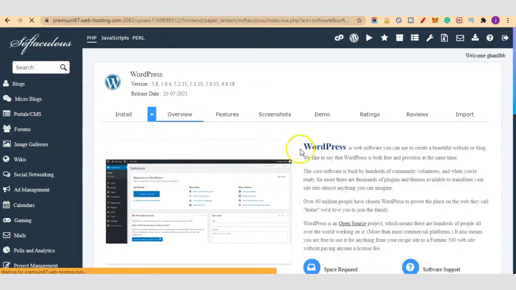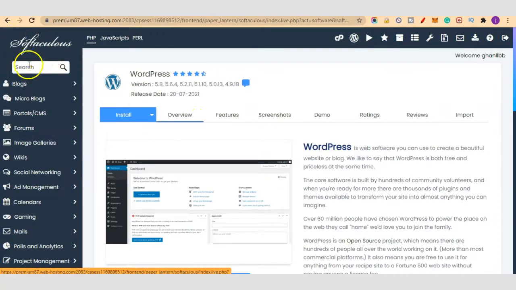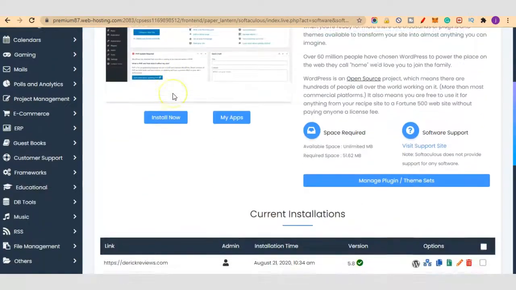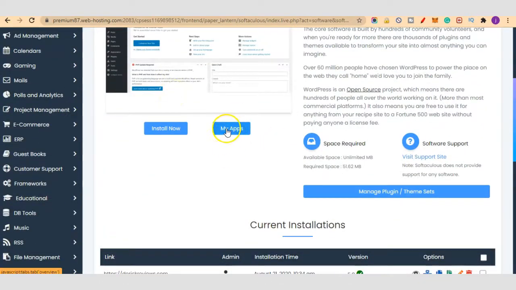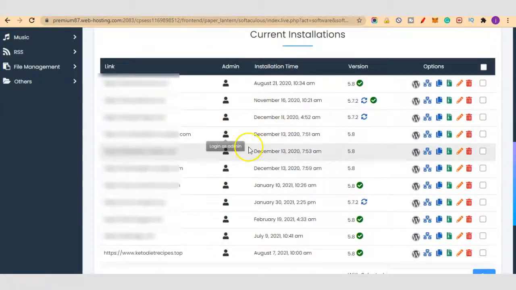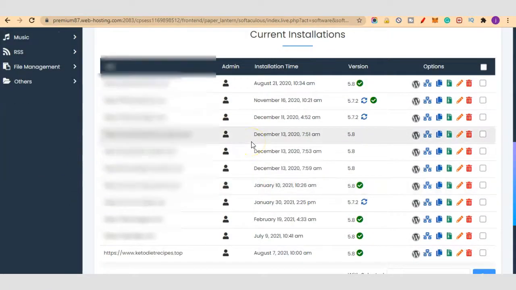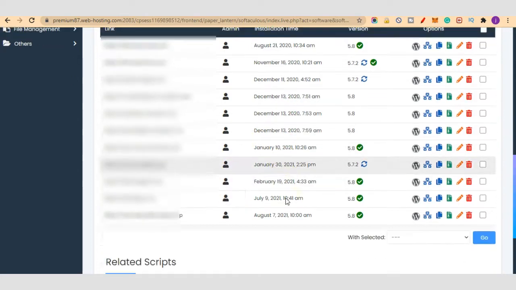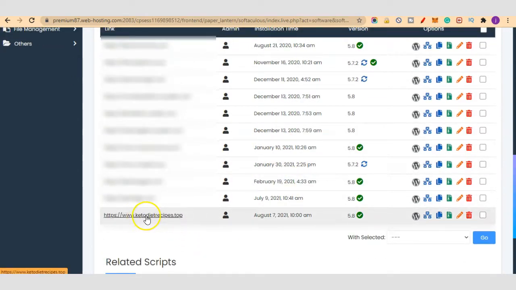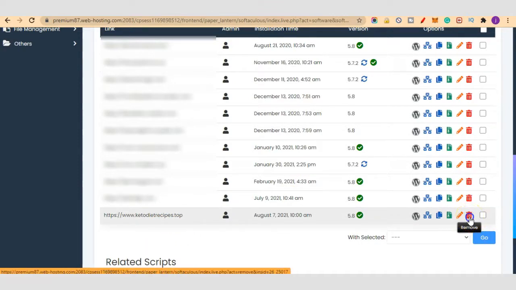So I've clicked on WordPress. It will bring me to the Softaculous dashboard here. Click on My Apps and you'll see all the websites you have installed using Softaculous. And now we are going to remove this one. So it's very easy. Just click on the remove button here.